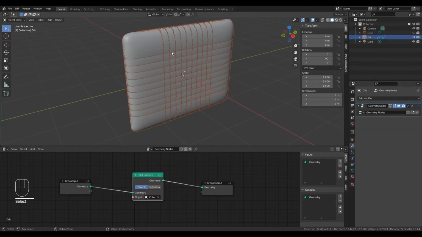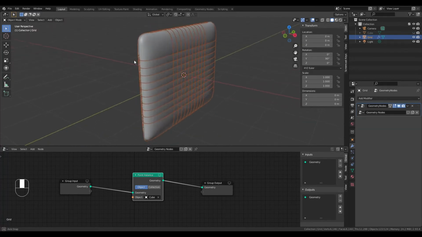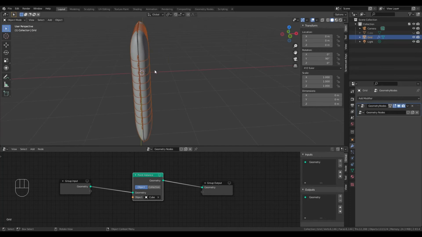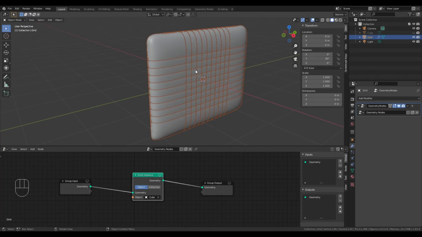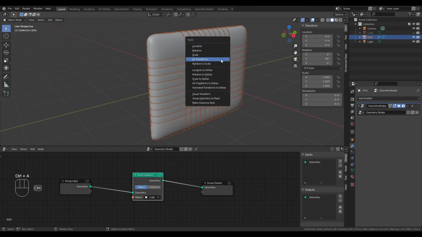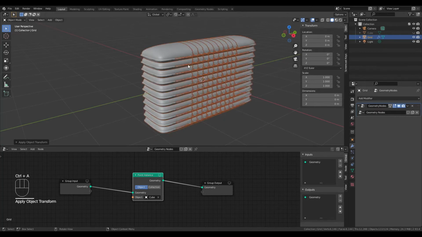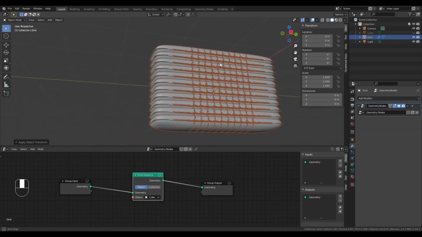Another problem is that we rotated this plane over the y-axis. So it's considering the z-axis our x-axis right now. So to fix that, we're just going to do the same thing and do Control A with this grid selected and hit All Transforms. And that's going to put these sandbags the right side up.